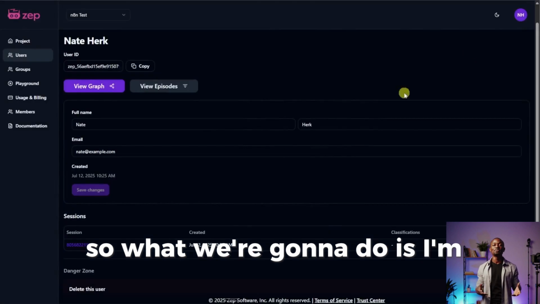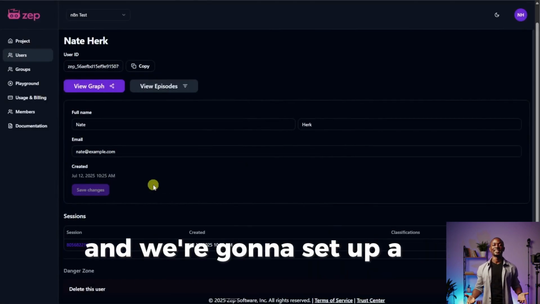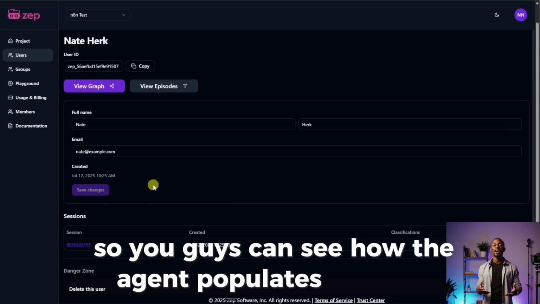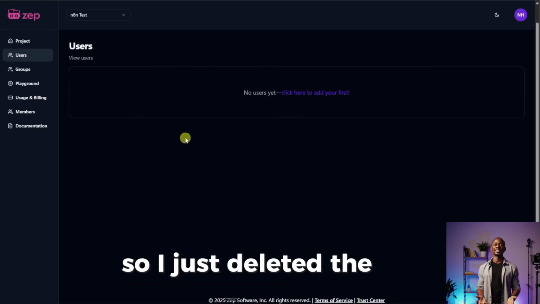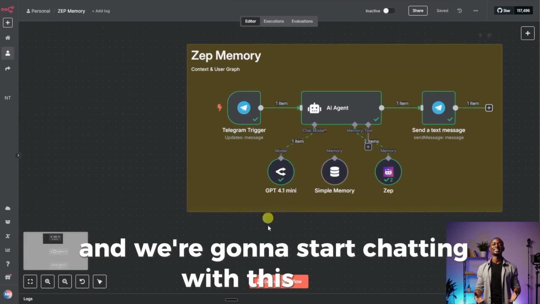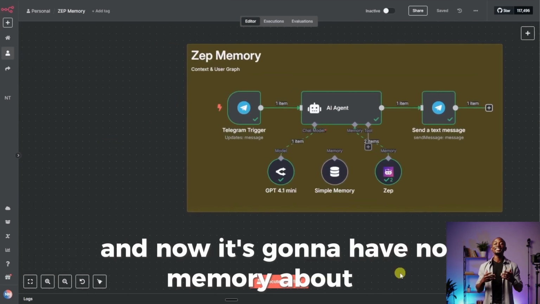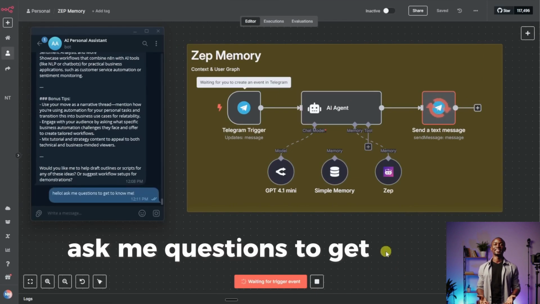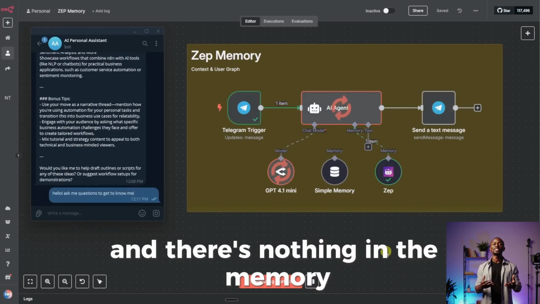So what we're going to do is I'm going to delete this and we're going to set up a new user and a new graph and everything together so you guys can see how the agent populates it. All right, so I just deleted the user and I'm going to go back into my n8n here and we're going to start chatting with this agent, and now it's going to have no memory about us and we're going to start from scratch. All right, so I'm saying, hello, ask me questions to get to know me, and there's nothing in the memory as you guys can see.